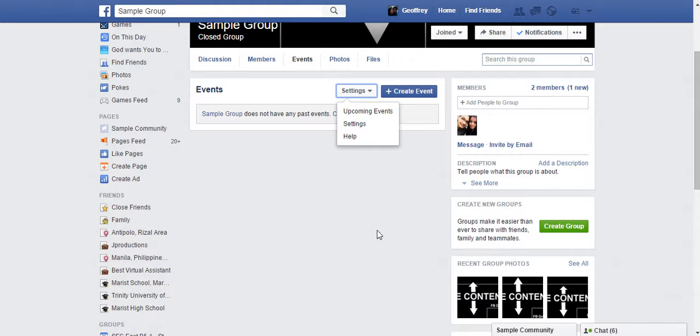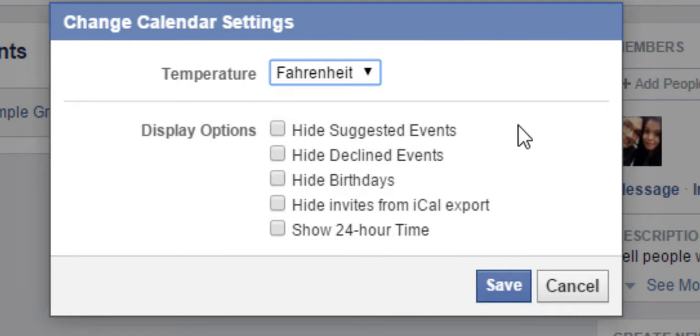And settings over here, you can check on upcoming events and the settings for your events. So it allows you to change temperature. That's pretty cool.